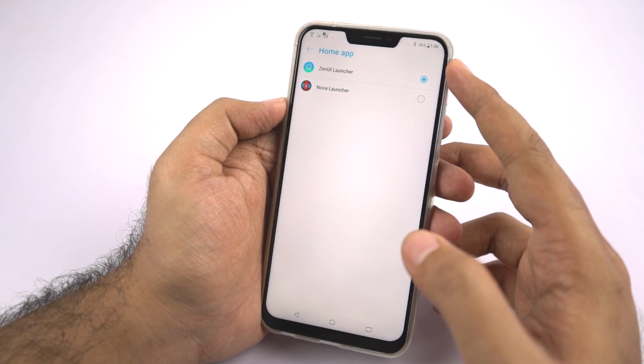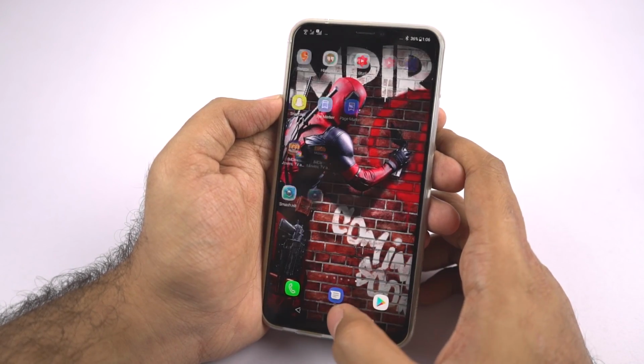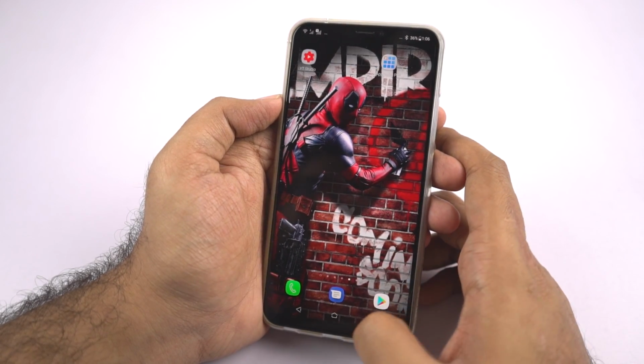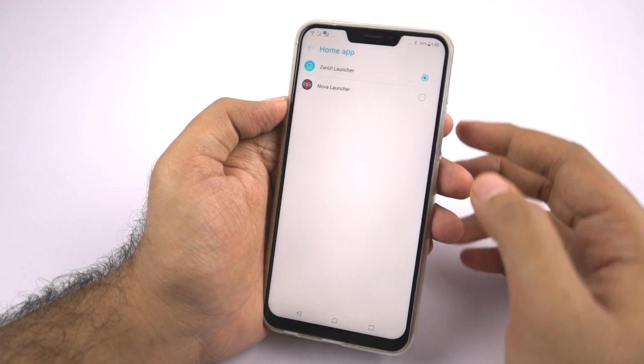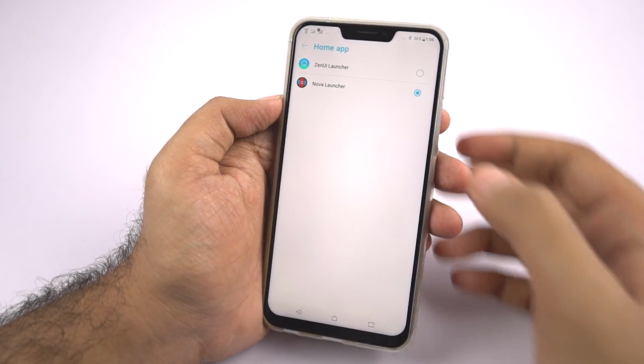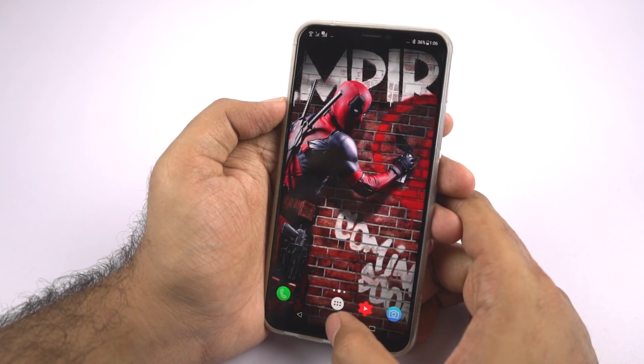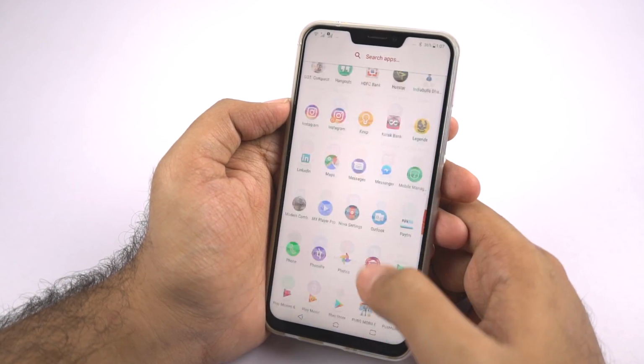Right now I am using the Zen launcher. So every time I press the home button, it will take me to the Zen launcher. Now if I don't like this or if I want to use the Nova launcher, I can select it over here. And from now on, every time I press the home button, it will take me to the Nova launcher. Now this is a completely different launcher.